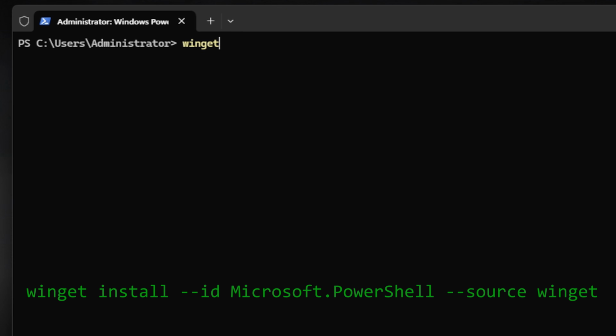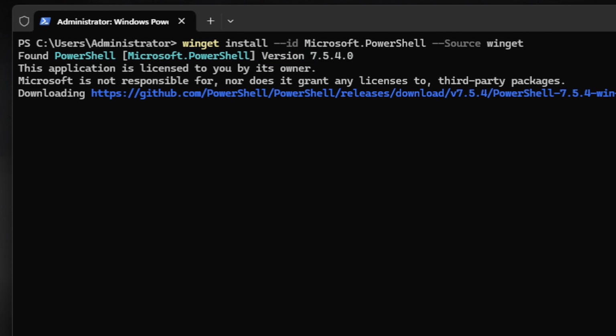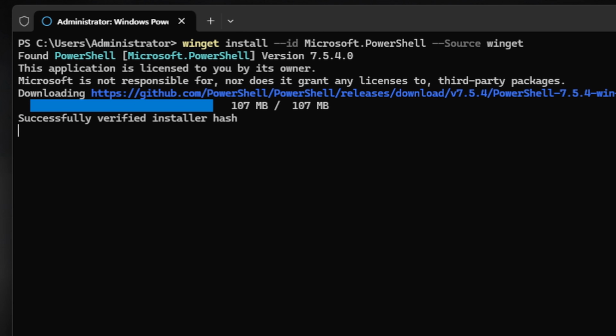To install the latest version of PowerShell, we'll use the following command. I'll put this command in the video description for you. Make sure the command is correct, then hit Enter. The latest version of PowerShell will start downloading. Currently, the latest version is 7.5. Depending on your internet speed, this process will take a little while, so be patient until the download completes.